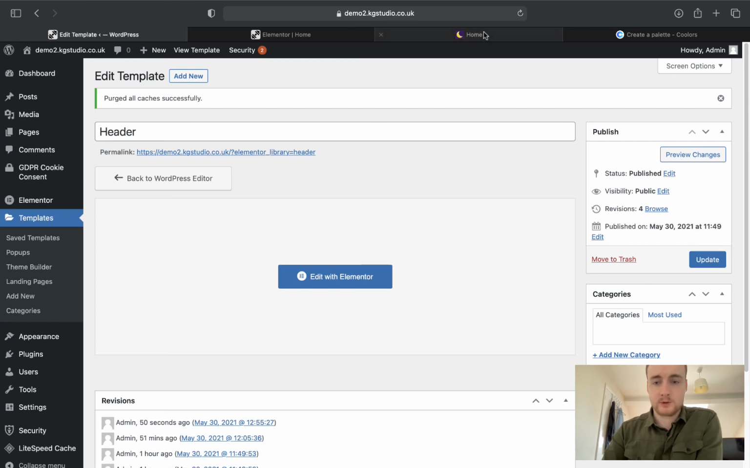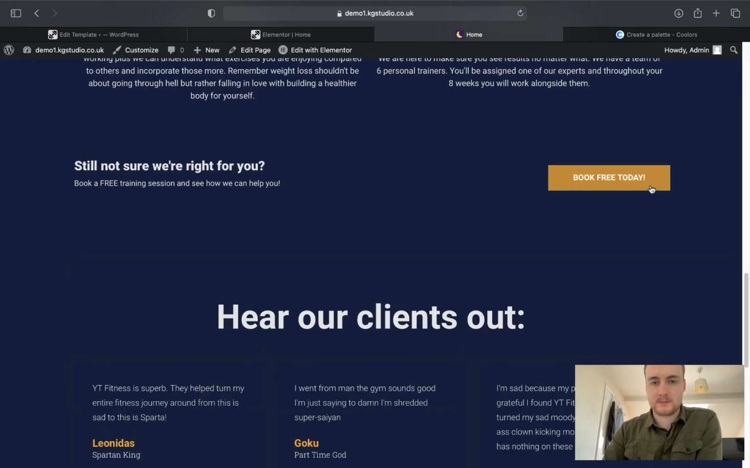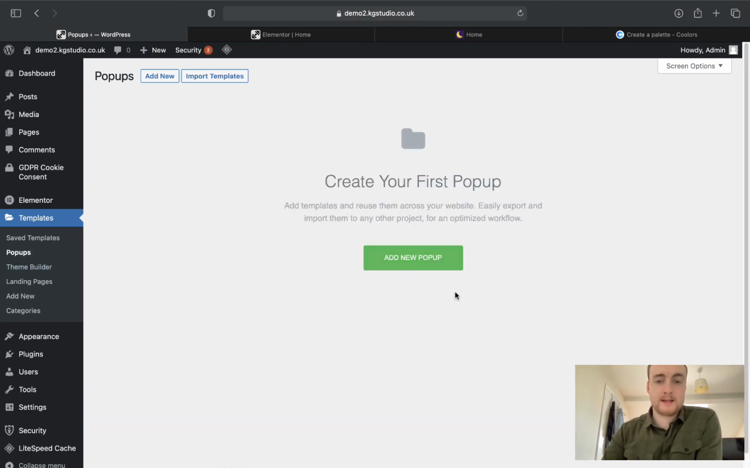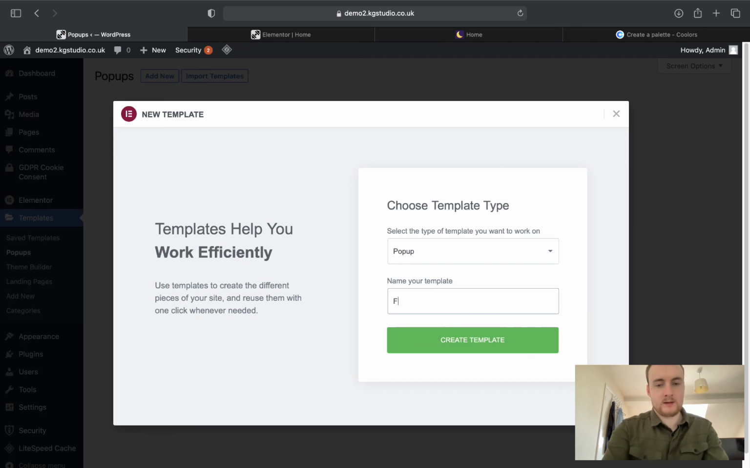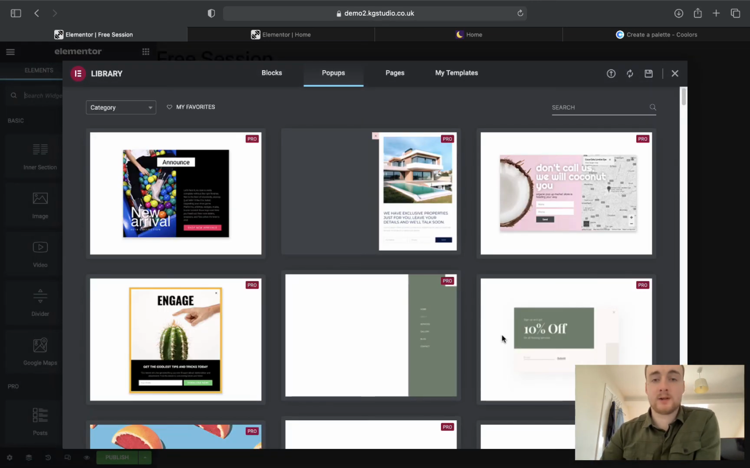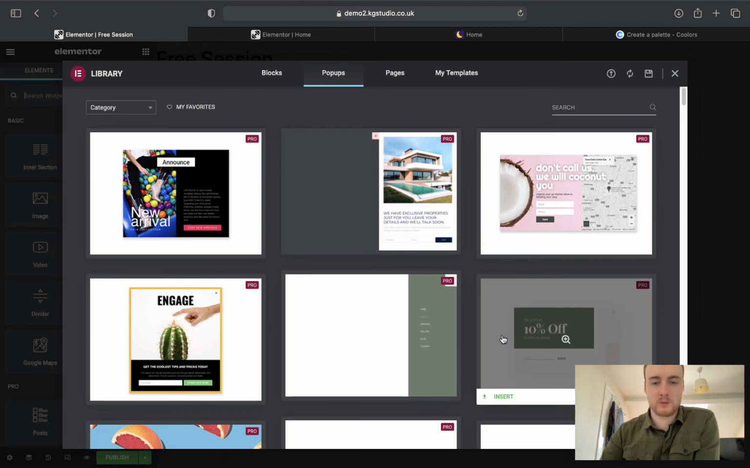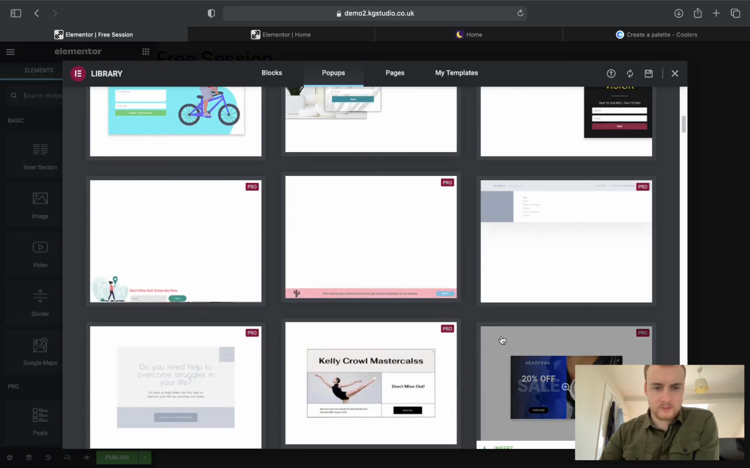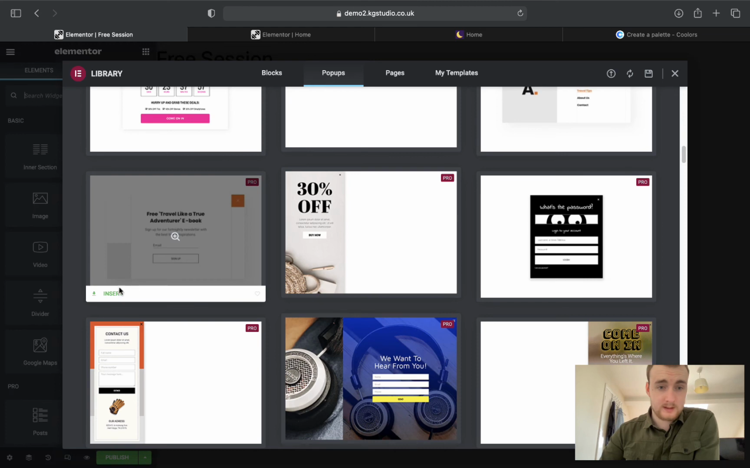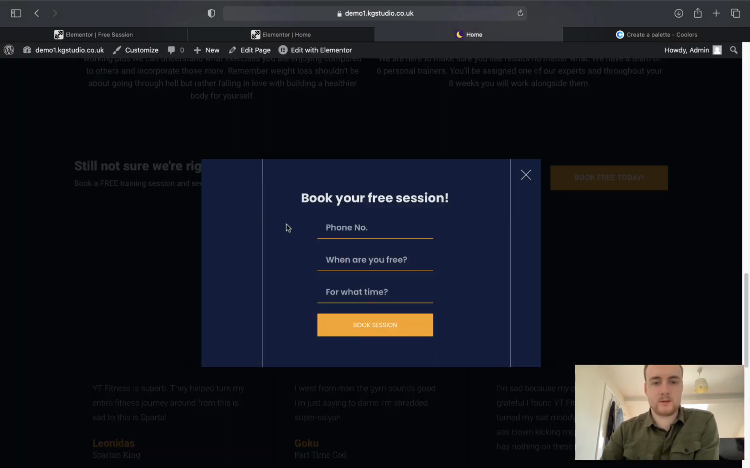So what we're going to do now is create this pop-up here. Go to just underneath Elementor templates, and as you can see, pop-ups, and then we'll add new pop-up. We'll just say free session. Let that load in. Elementor has loads of templates on this again. I did choose one because not many of them are replicable. I think I chose this one here actually. So we're just going to copy the text from this one.